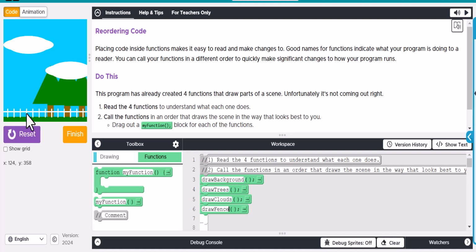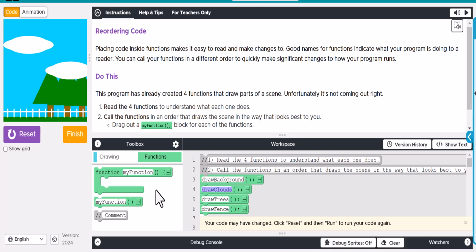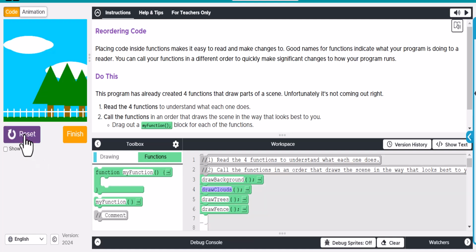If you notice, we have our background, it looks like we have our fence here, and then these are our clouds, and these are our trees. So it looks like we need to draw the clouds before we draw the trees, because right now it's drawing the trees, and then it's placing the clouds over top of those, and then the fence. So let's go ahead and move these like this. Now it's going to draw that segment of code for clouds first, and then the trees, and then the fence. There we go. That looks a little bit better.